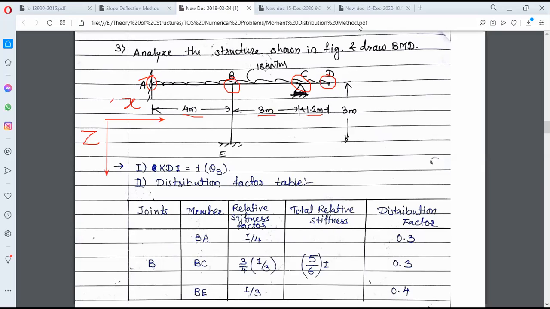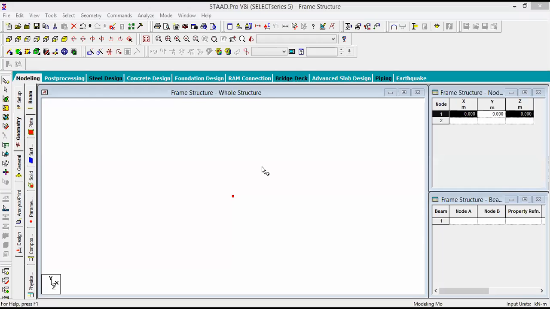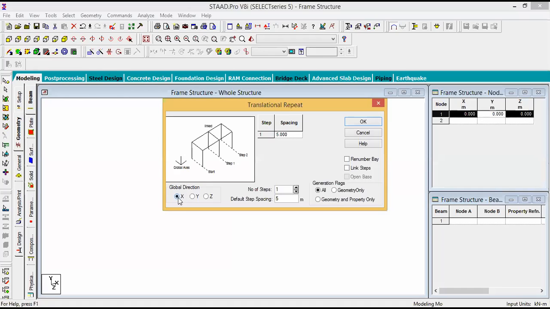Okay, so let me complete this one first so that we can go further. I have to share the screen of your Staad.Pro. Okay, I guess screen is visible to all of you. Now we have created A joint and now we are going to repeat this A joint in X direction, because we are interested to prepare first three nodes B, C, D. So I will click direction as X.